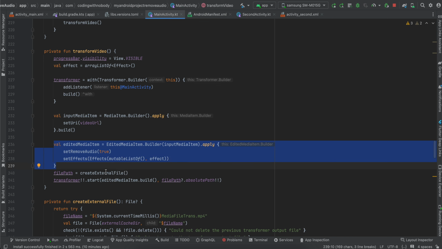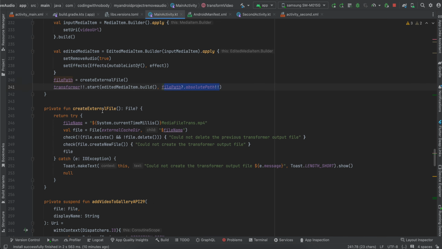And here I have just created a file path equal to create external file, and here in transformer I have just called start, and here we are just passing our edited media item dot build and our file path's absolute path. This is how we are creating an external file. So this is the name of the file, and we are creating it. Making sure the file does not already exist, and if yes, then we are creating a new file and returning that particular file.